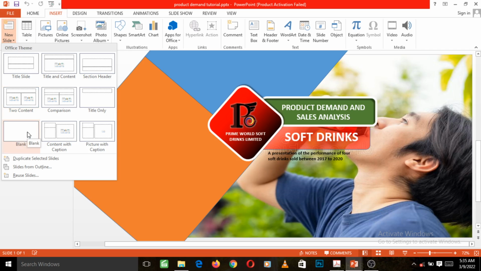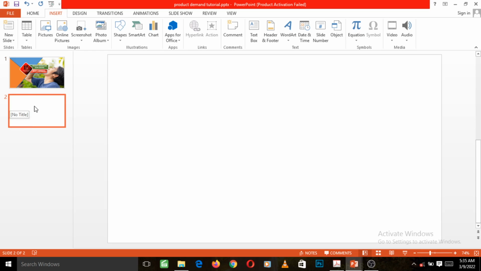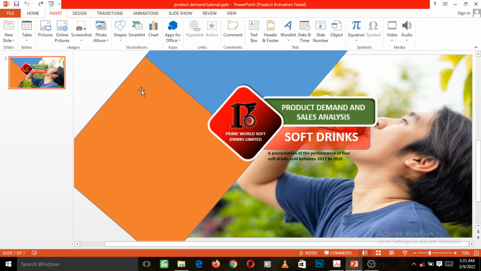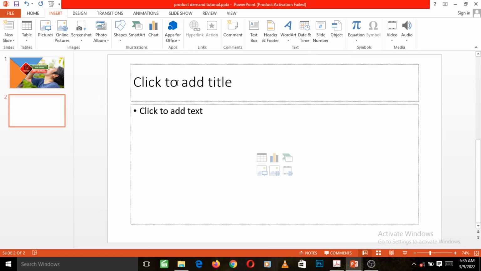Like for example, we are looking for this blank one. You see, this is one way you can insert a new slide. So you left click on it and you can see that it has inserted a new slide. Or let me Ctrl Z to undo that. The second way you can do it is using the keyboard shortcut, which is Ctrl M. Ctrl M, M for mango, Ctrl M, and it inserts the new slide.